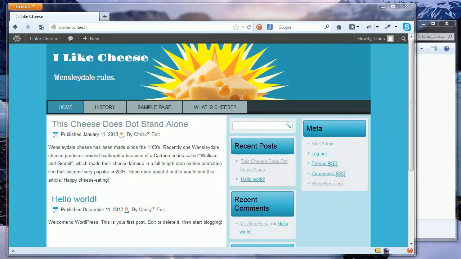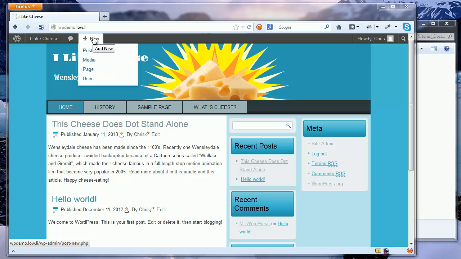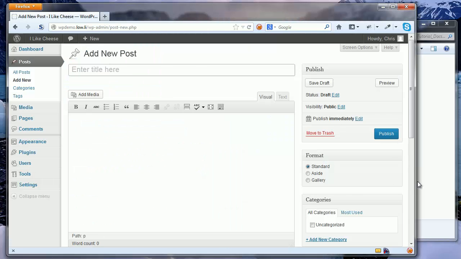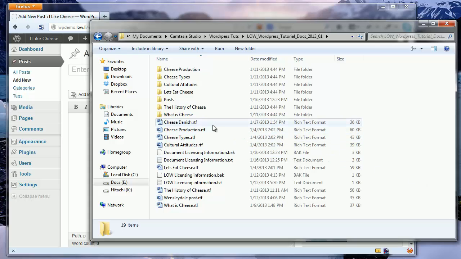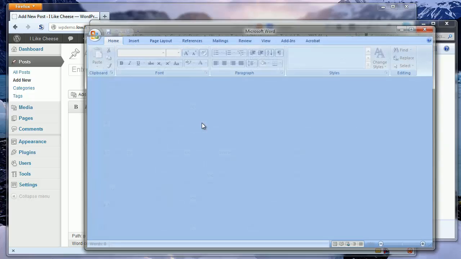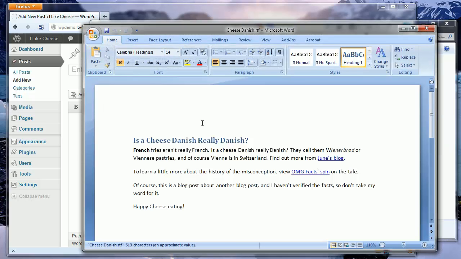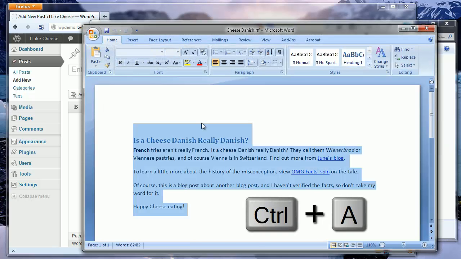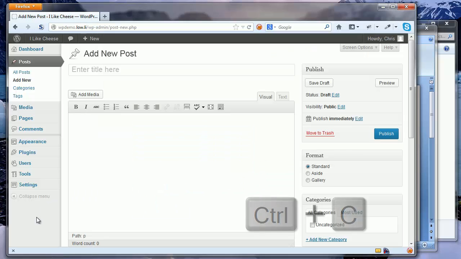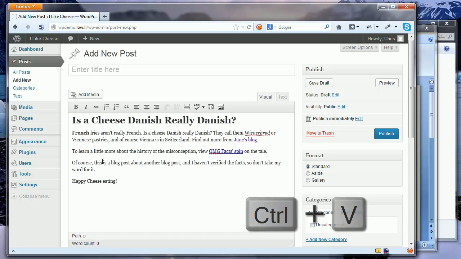First, we'll create a post. We've done this before in part 2, so this should be familiar to you. From the admin bar, pull down from New to Post. Navigate on your desktop to the directory with the documents we downloaded. Open the document Cheese.rtf in Word. Select all with Ctrl-A. Copy with Ctrl-C. Navigate to your post and paste with Ctrl-V.